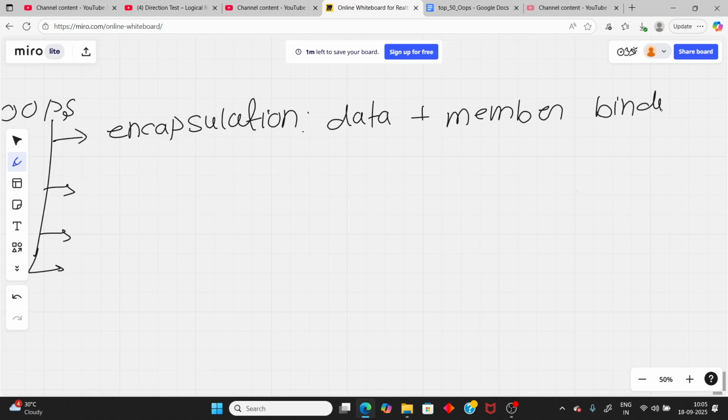Like you saw a capsule tablet, the capsule has two parts. One is red and one is black, or any color you can say. So two parts: one is like data and the other is the member, meaning method. So together binding, or you can say making data private. So that is encapsulation.